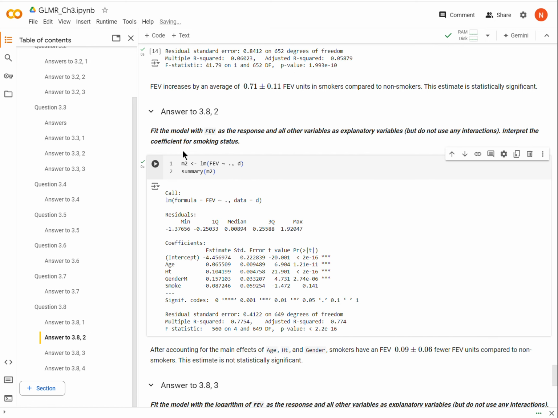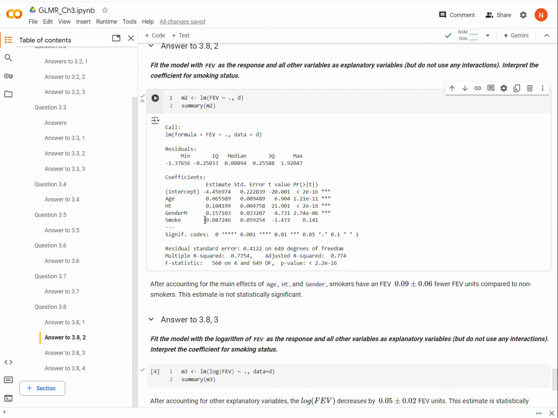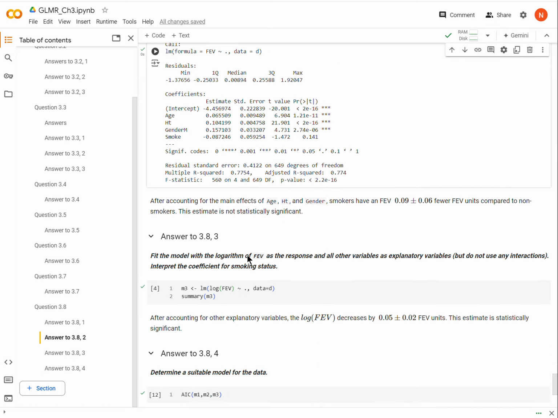Okay. Again, we're supposed to interpret the coefficient for smoking, this one right here. What this means is that after we account for these other explanatory variables, the estimate is that smokers' FEV will be lower by about 0.09 liters compared to non-smokers, with this particular standard error. But this estimate is not statistically significant. So that is our best estimate, but it is not statistically significant from 0.